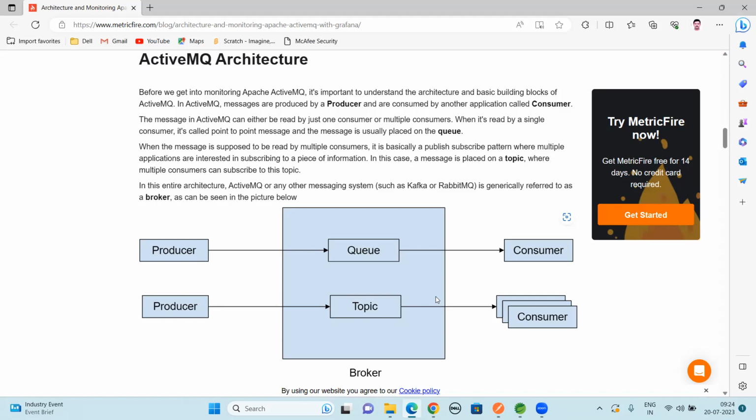That is called point-to-point communication or point-to-point messaging. Another thing is publish and subscribe. This is the second type of communication. In this communication mode, the broker sends the same copy of messages to all the active consumers.